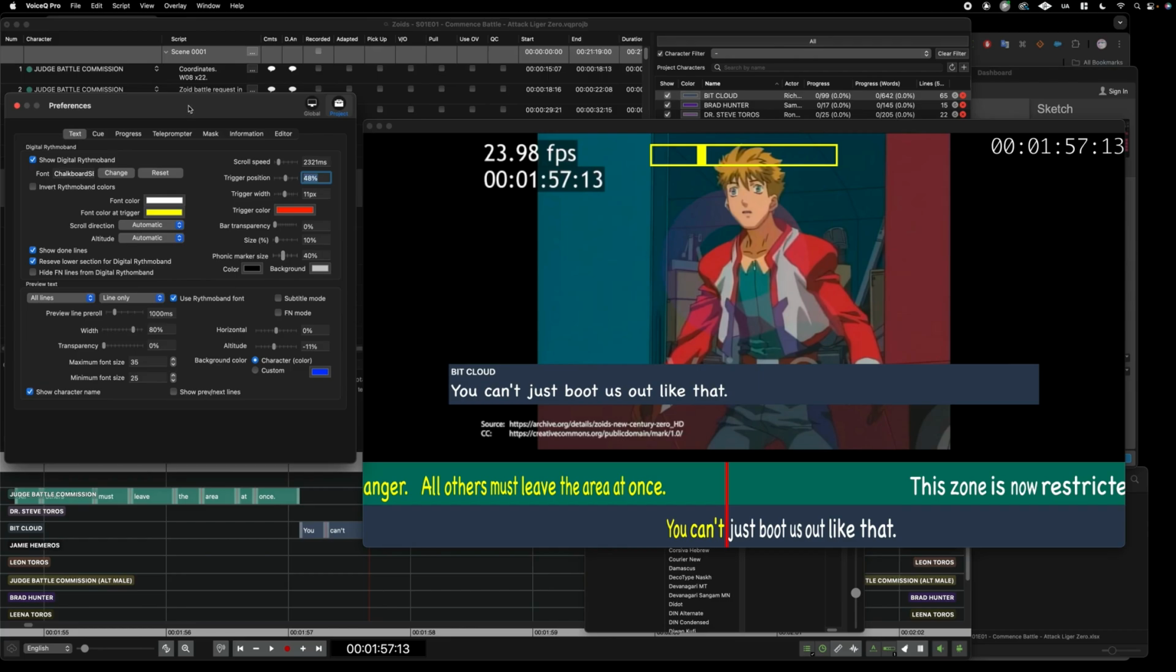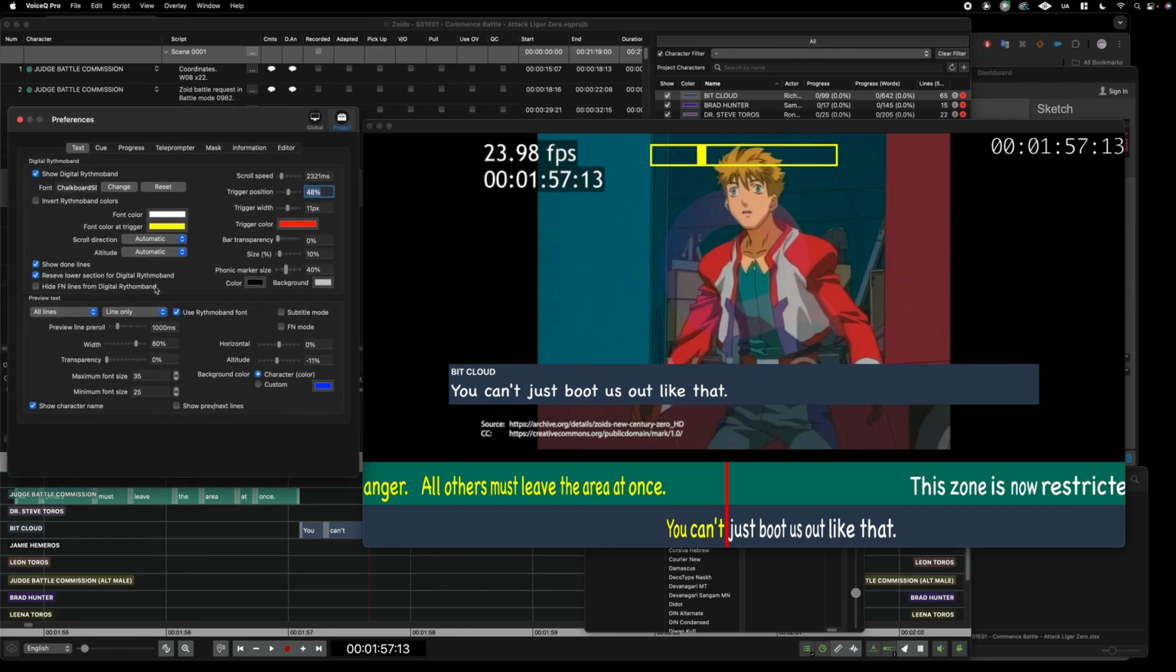We've obviously, if you weren't here previously, added a whole lot of functions for forced narrative lines. So basically we can hide forced narrative lines from the digital rhythm band. They're treated differently than other lines. All the other features are here, like inverting colors or trigger colors, trigger widths. All of that is completely customizable by the user. Same thing with the preview text. Like I said, you can use the font or use the system default font. That's completely up to you.